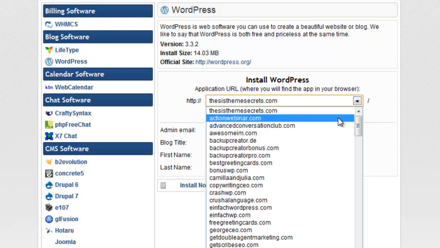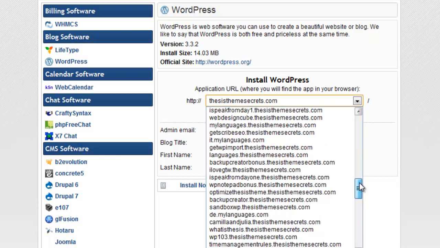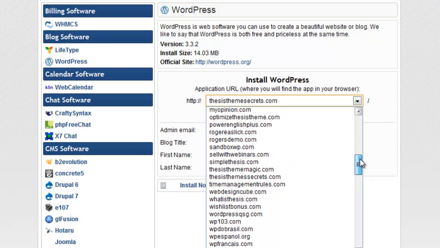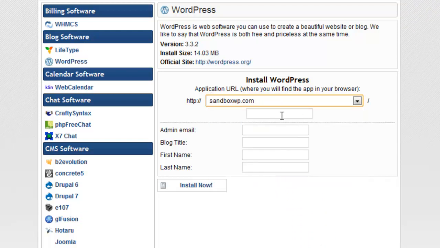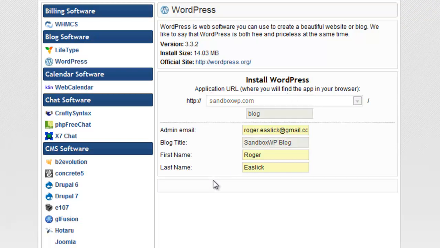And now I'm going to choose the directory I want, the web host site name that I want to put it under. As you can see, I have a bunch of them here, and I'm going to put it under, let's call it blog for the heck of it. Alright, so I'm going to put it on this site, in a subdirectory called blog. I'm going to put my admin details in here, my email address, first name, last name, and blog title, and I can do that. I'm going to go ahead and install that now.